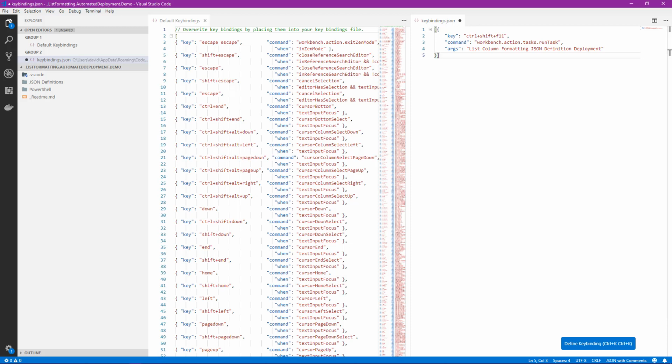We can see it's using JSON syntax, so it's got an array and then an object. For the key property right here, that's what we're going to go ahead and define for our actual keyboard combination. So we see the Control-Shift F11. The command is that we want it to run a task. So we see it's workbench.action.tasks.runTask. We know we created a command or a task in the previous videos, and so we want to run that. And the important part here is args. So this is the name of our custom tasks that we want to run.